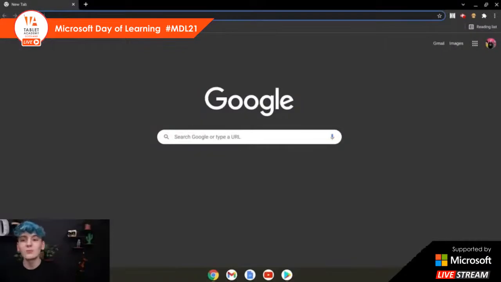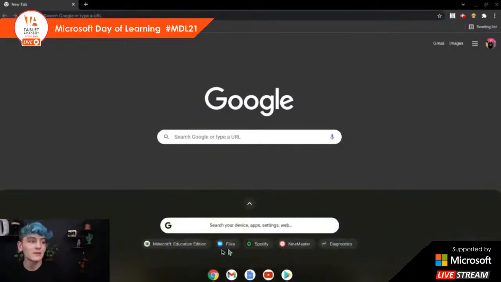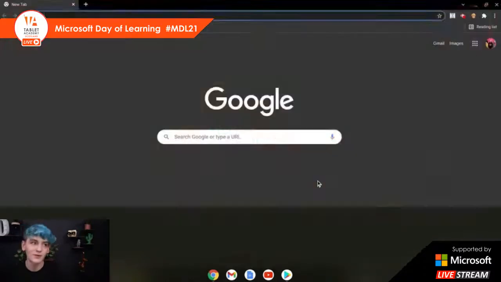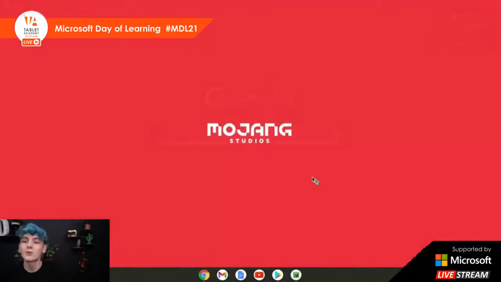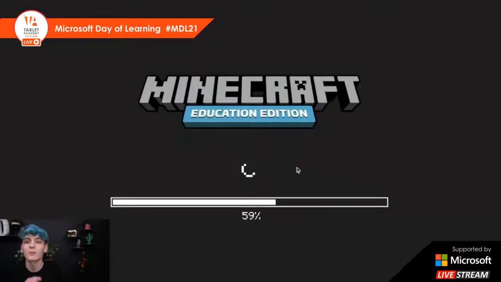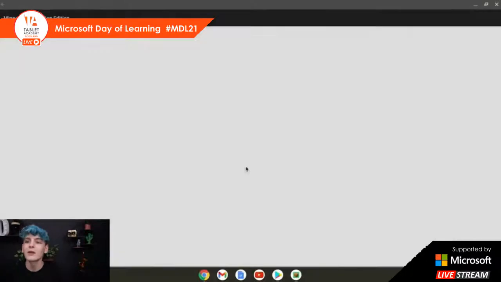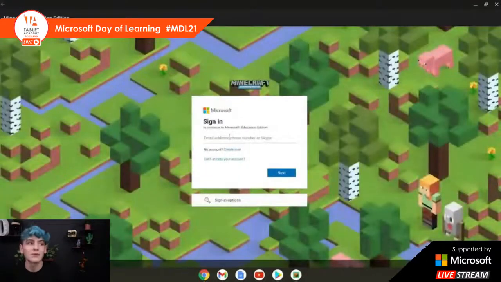Okay, so I'm going to quickly show you how to log into Minecraft Education Edition on your Chromebook. Now, what you're going to want to do is go down to the bottom where your recently installed app will be, and you'll see Minecraft Education Edition, on the assumption that you've installed it, of course. If you double click that, it will load up to a loading screen with a progress bar of Minecraft Education loading. That is then going to pop up with a login screen, and you're going to log in with the email address that you've been given.